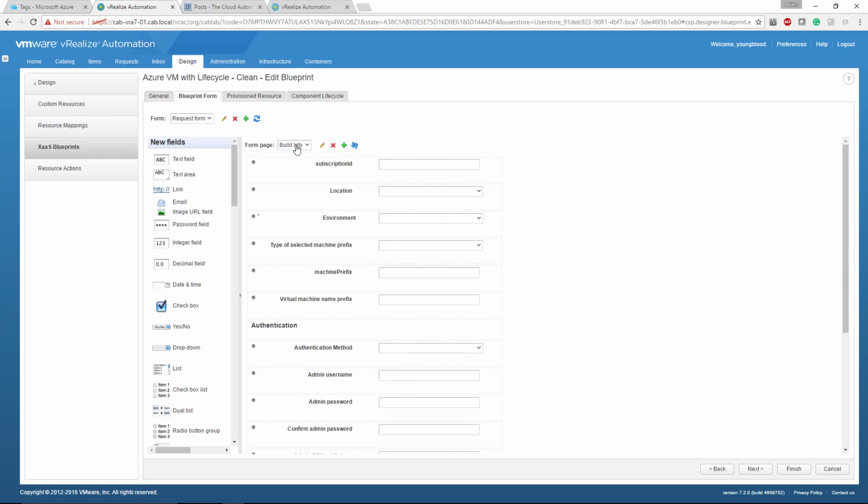So one thing that you have to keep in mind with the X as a service blueprint versus the actual blueprint is things that will not change between different users or different blueprints should be changed in this form. So for example, the subscription ID. If you have one subscription ID for many users, you're going to probably want to hide that. If you notice that we didn't see that in my offering.